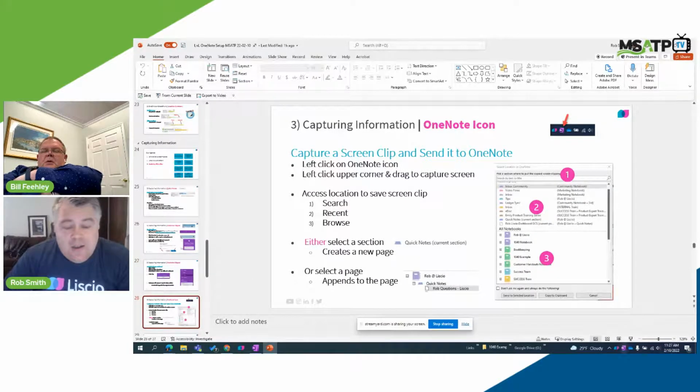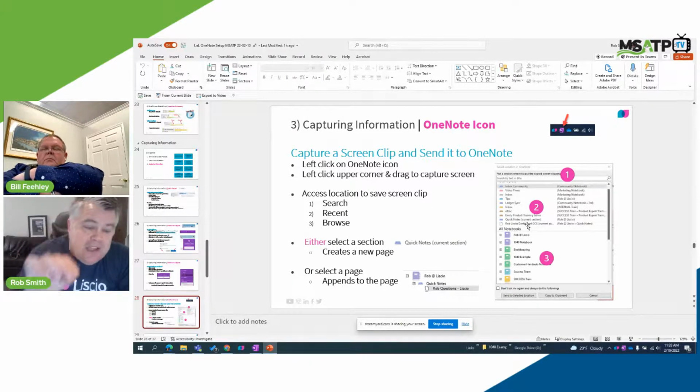The OneNote icon, I quickly showed you how to do that before. You just click the button here, and then you do a screen grab of what you want. And from here, you can either search for a section to add a new page, or you can actually bring it right to the page. So for example, down here where it says Rob Licio dashboard, if I selected that page, it would actually add the screenshot to the bottom of that page.